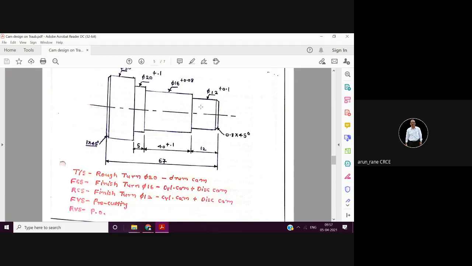Hmm. So since your front cross slide has to move like this, and initial depth of cut, so you will need cylindrical cam as well as disc cam. So same for the rear cross slide. Then at the same time you have front vertical slide, that is this, for pre-cutting, and then rear vertical slide for part off.